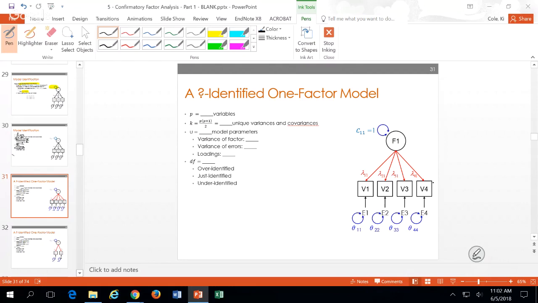Raise your hand when you all have both of them done. Okay, so this 4-item, 1-factor model, did you say it was over, just, or under identified? How many said over? Just, under, okay. So we're all saying we think this one is over identified.